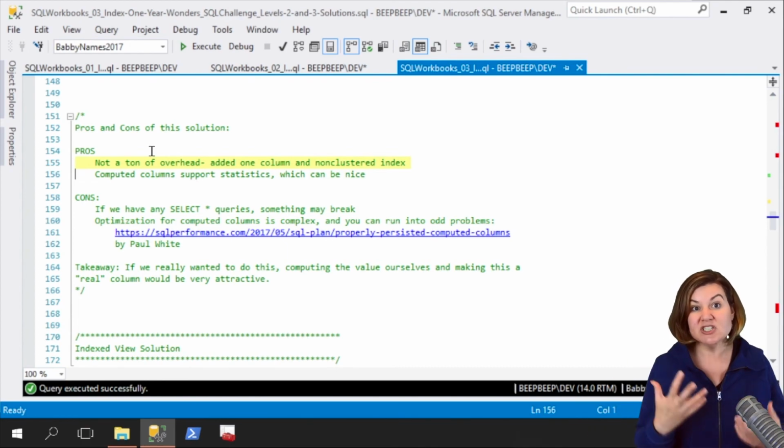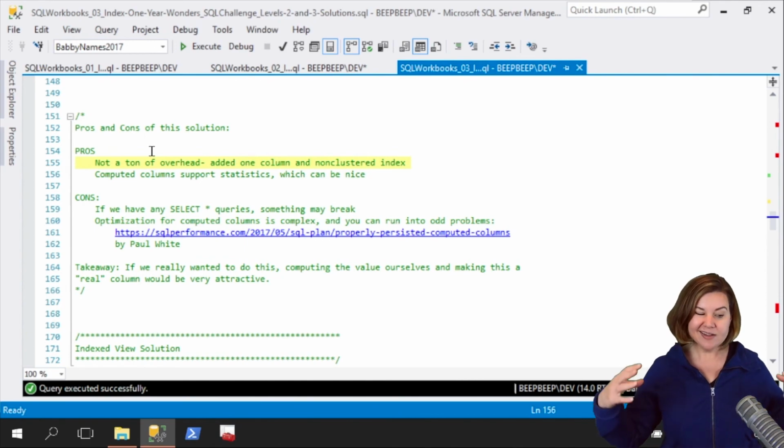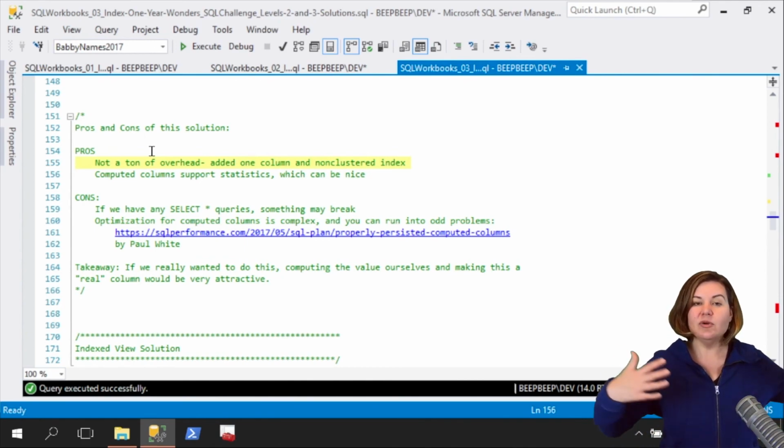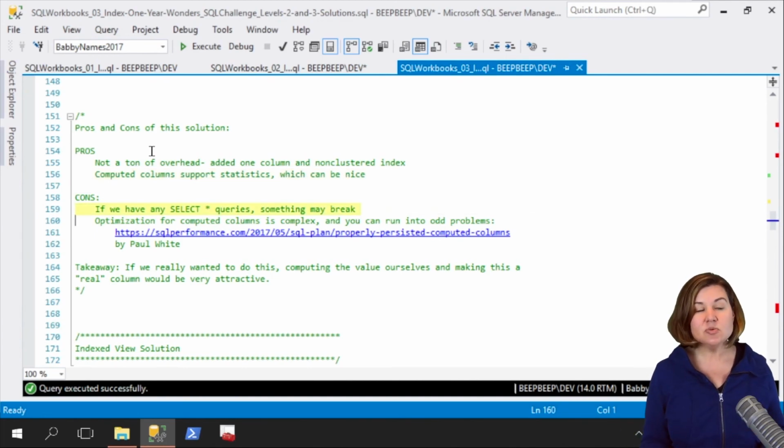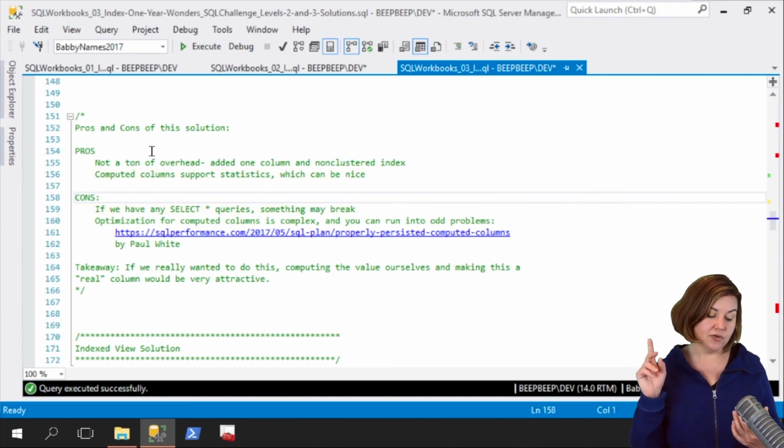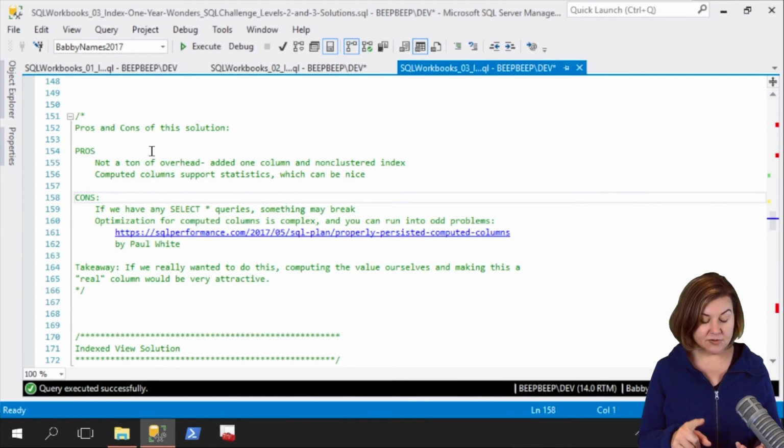It's that when we persisted the column that we added, there just wasn't room for it, and we fragmented the table and needed to go back and do maintenance. Also, computed columns do support statistics, which can be nice. However, the cons, as I mentioned, we do need to test modifications for indexed computed columns, indexed views, and filtered indexes.